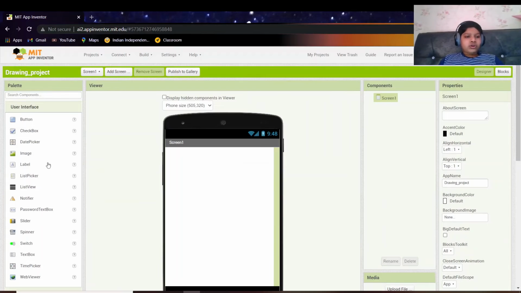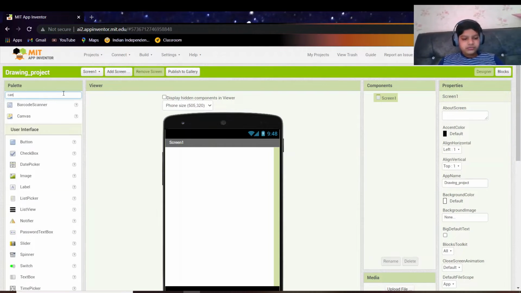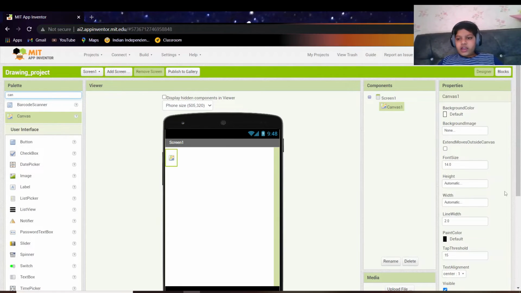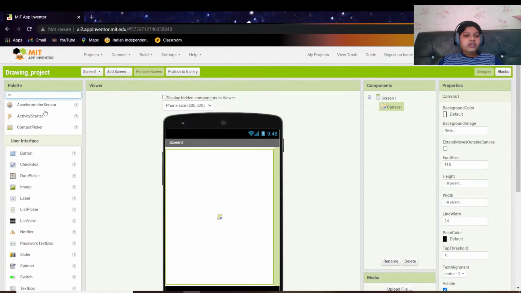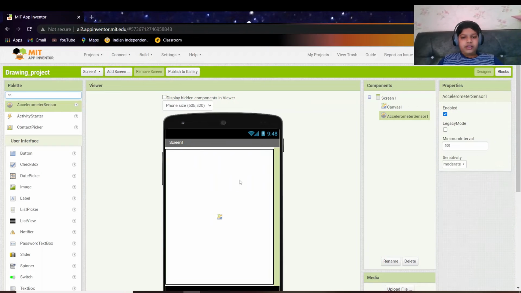Then just search for canvas and drag it in. Set the height to fill parent and click OK, and the width is also fill parent and OK. And then search for the accelerometer sensor and drag it into this.